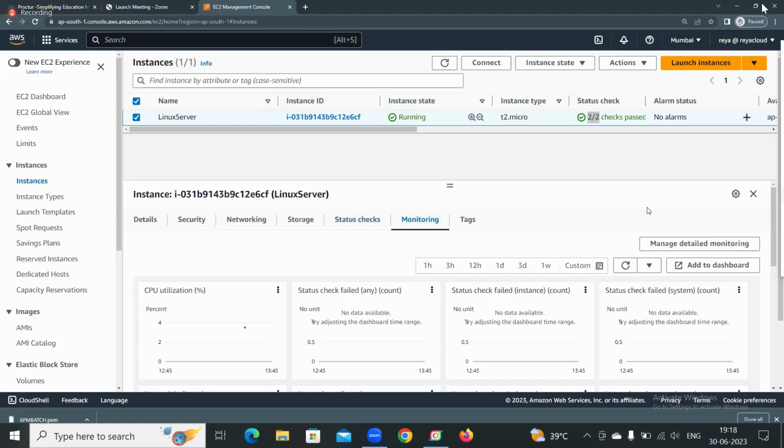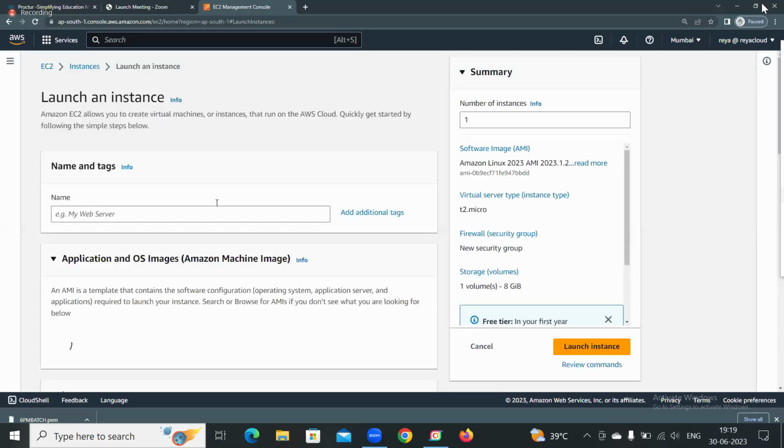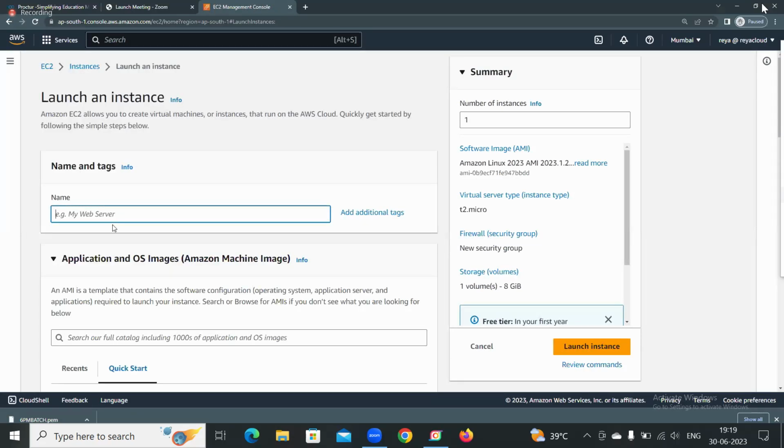Do you all understand how to launch an EC2 instance and how to check all the details of it? Yes or no? Should I quickly launch a Windows EC2 instance? Same thing, but the only difference is the Windows AMI. Okay, now you tell me how to do that. Click on launch instance. And name it Windows Server.